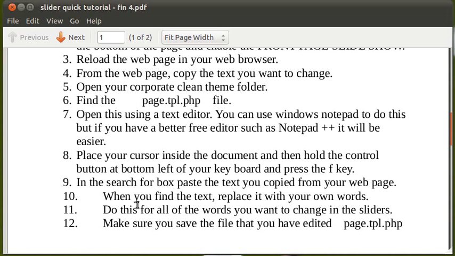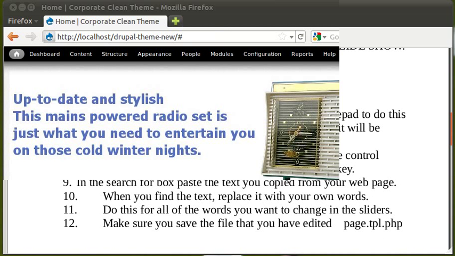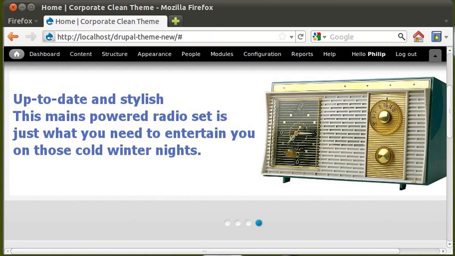Right, then when you find the text, replace it with your own words. Do this for all the words you want to change in the sliders. Make sure you save the file that you've edited. That's page template php. We'll just go and do that straight away because we're up against the clock here.